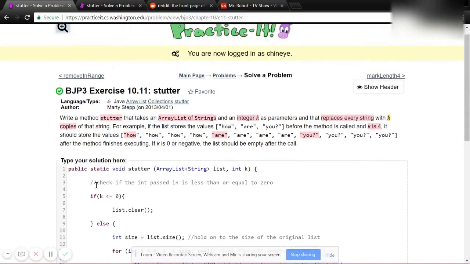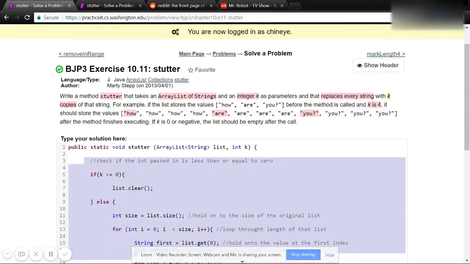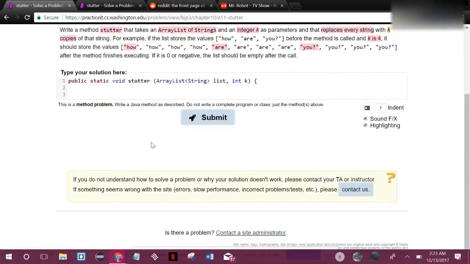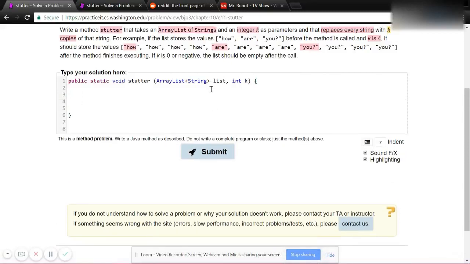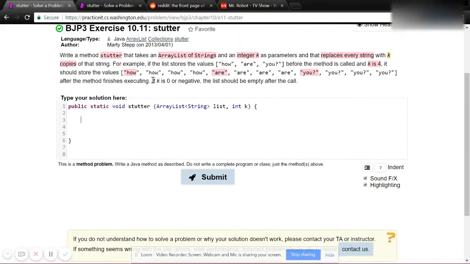Okay, cool. So we have our method header, and here it says if k is 0 or negative, the list should be empty after the call. So you can go ahead and just write the safeguard for that.